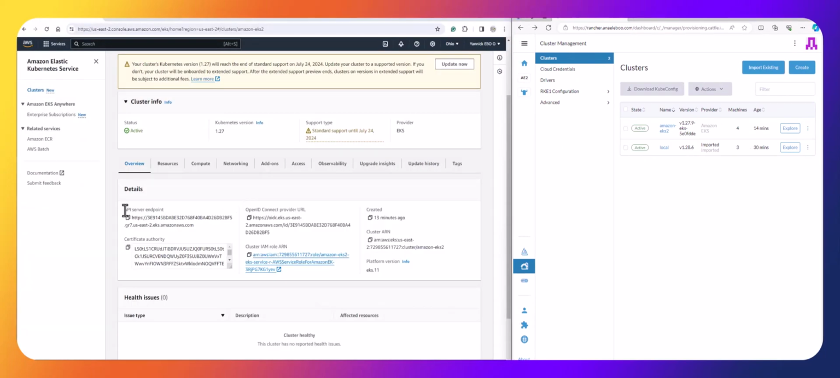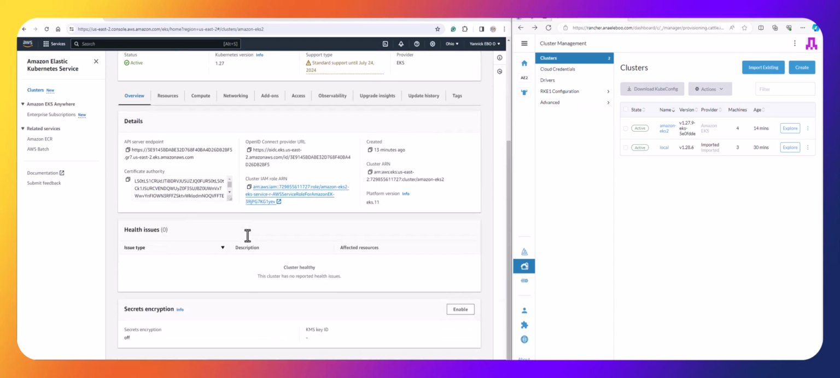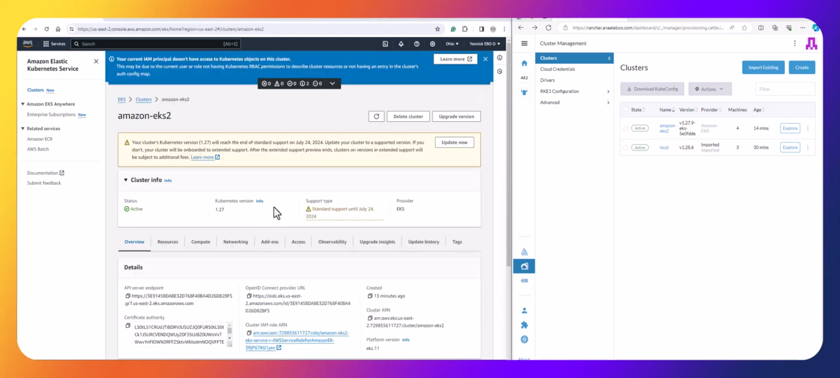And you guys are going to see that we have our API server endpoint ready. We have our certificate authority ready. And we also have our OpenID Connect provider URL, right? And we also have our cluster ARN. So everything is ready. And now there are multiple ways of connecting to this cluster, right? And over here, you can upgrade the version or update the version, right?